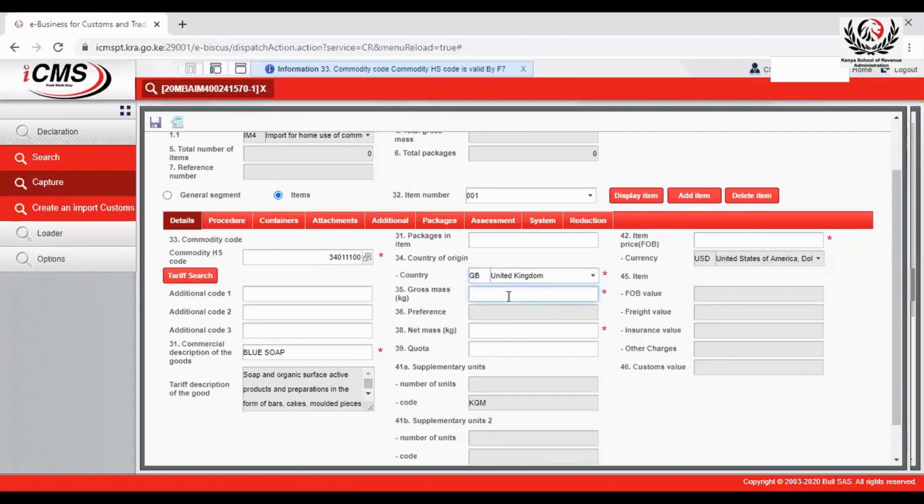The gross mass for this item is 5,000 kgs. The net mass is also 5,000. The gross mass and the net mass are the same.